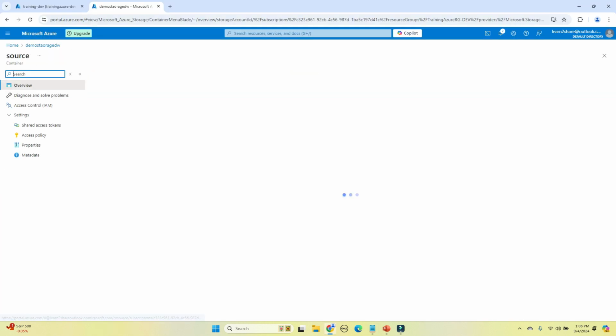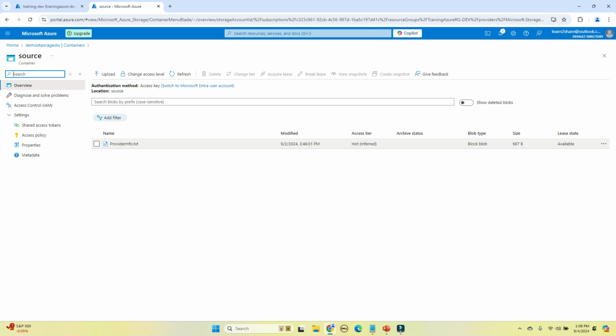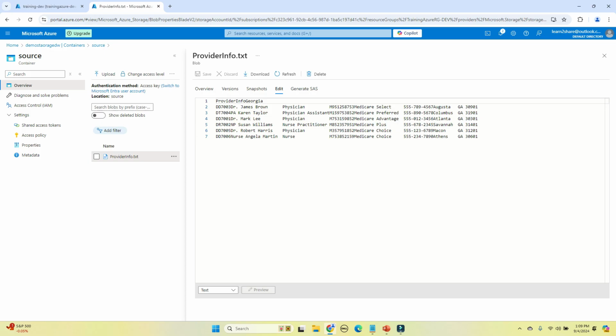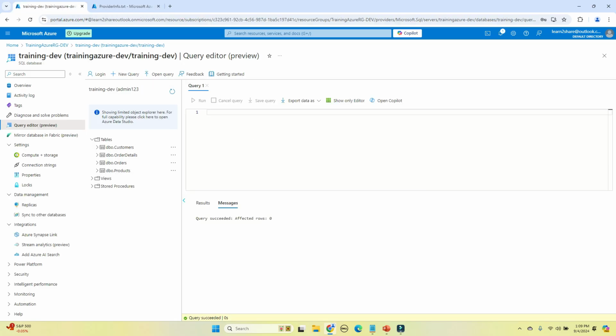So I have my source as a text file, the provider info text file, and it is a fixed-length text file. I need a table to store all this data. So go to your database, Azure SQL database, or whatever it may be, it's your choice. We need to create a table to store the file data. So let's create a table.